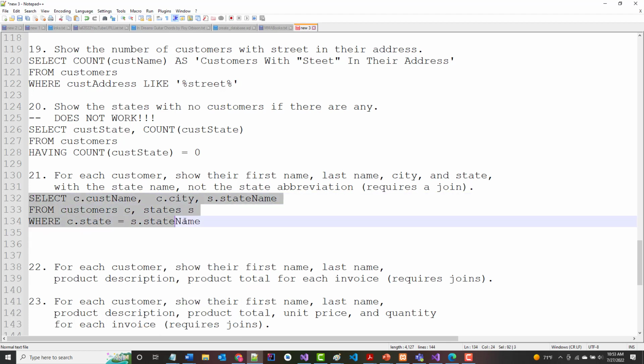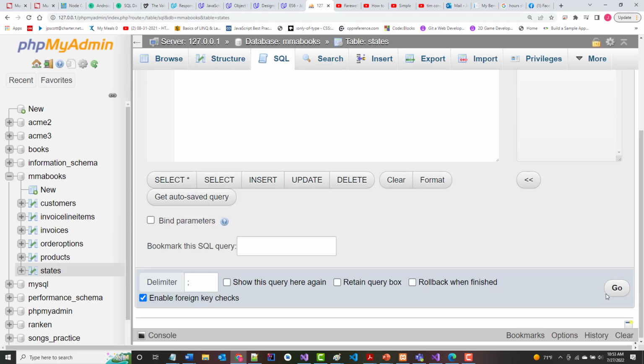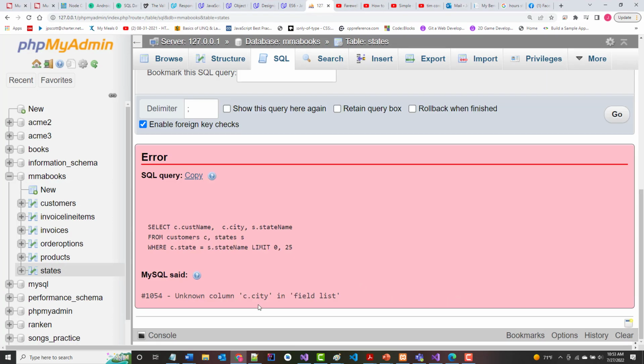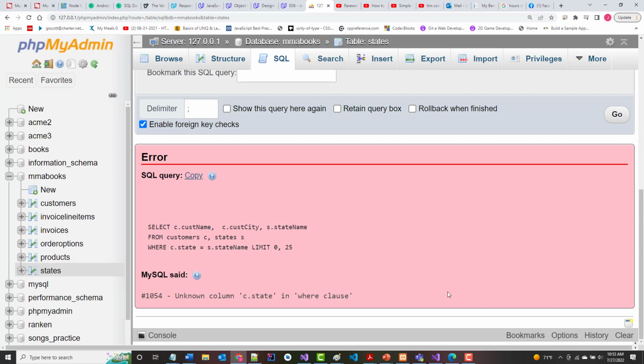This is the old-fangled way of doing it. So I'm going to go back then and rewrite it using the newfangled way of doing it. See if I have any syntax errors. Of course I do. Column C dot city in field list. Oh, this is cust city. Okay. No, it doesn't like state. So that must mean that it's cust state.